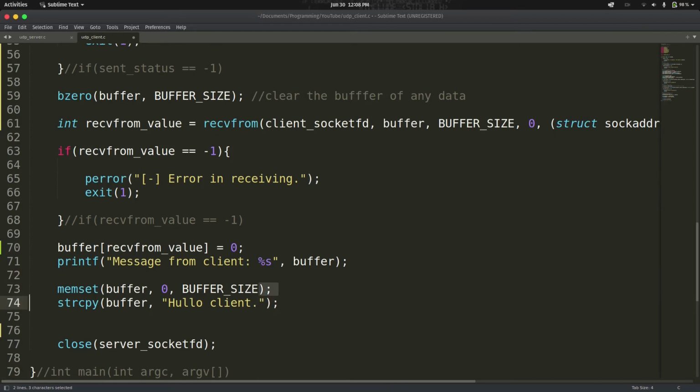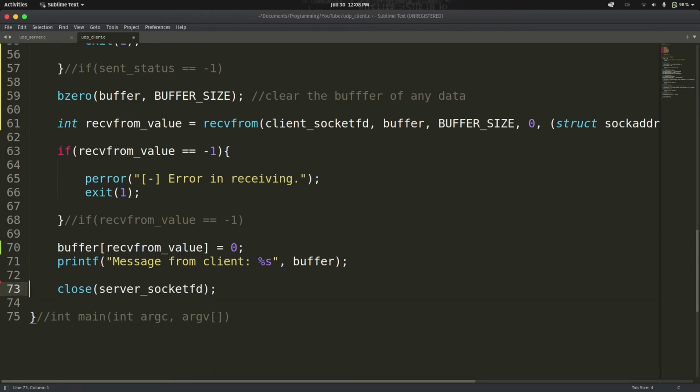Okay, so here the message, we are finished. We don't need to do all this again. So I'm going to close the client socket file descriptor. We're going to close it since we have finished communication, and our program terminates.